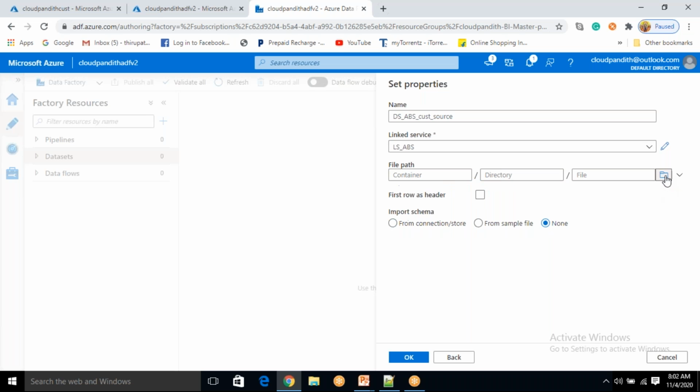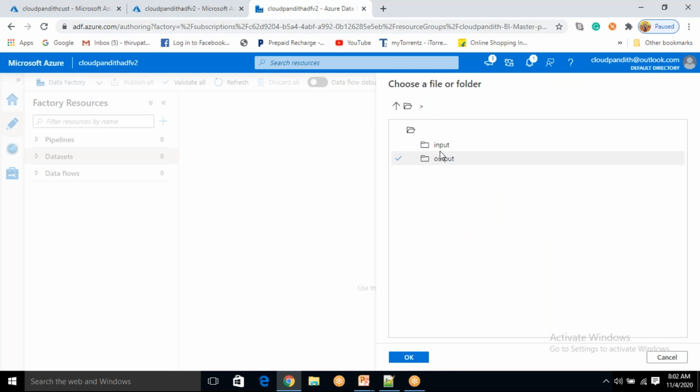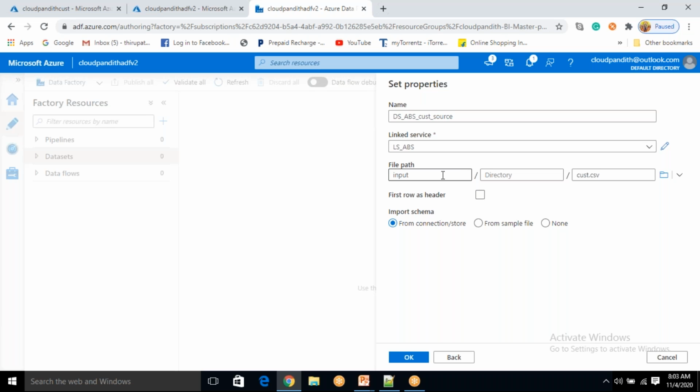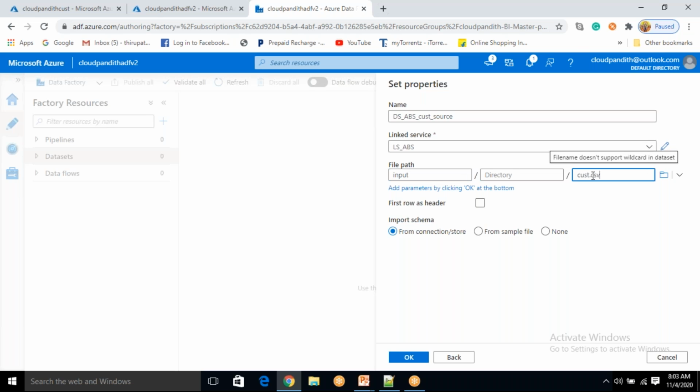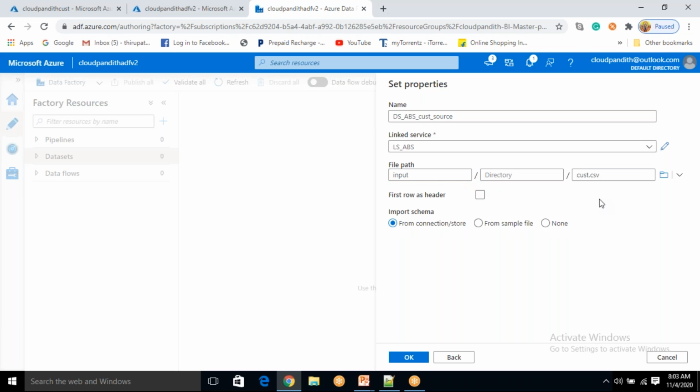Just click browse to browse into your storage. You see here in your storage you have an input container and an output container. Go inside the input container. This is the file you have, cust.csv. Select that cust.csv. Clear? This is my container. In that container I have a file called cust.csv.